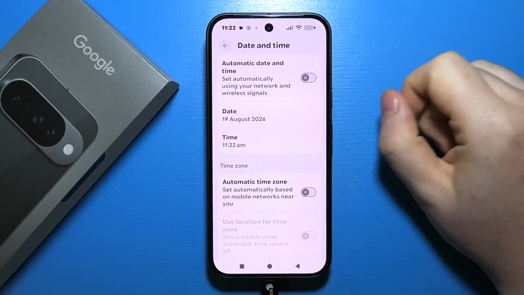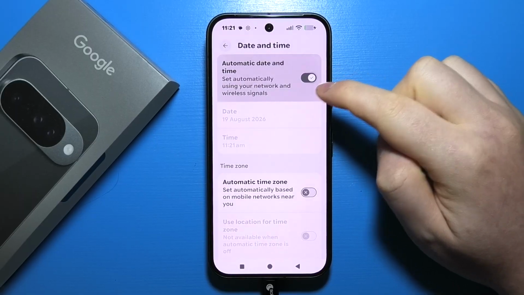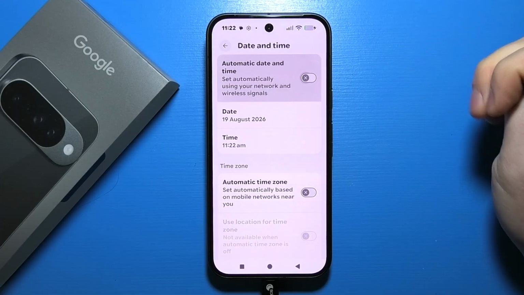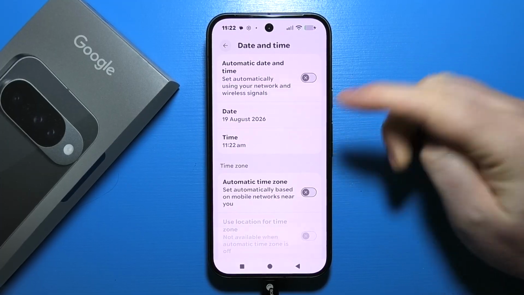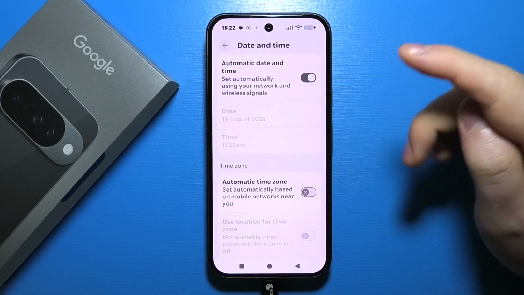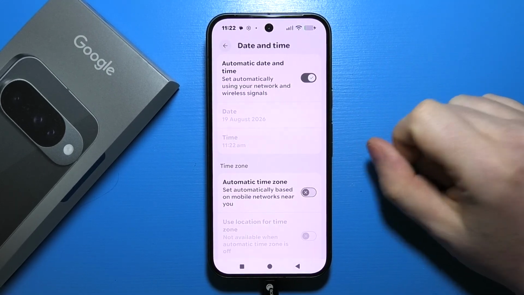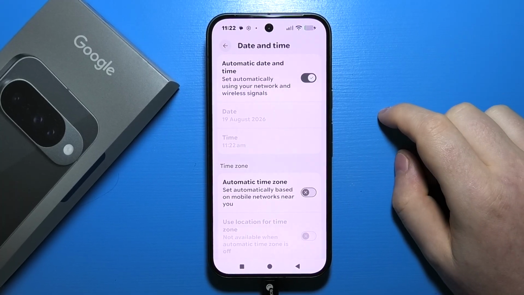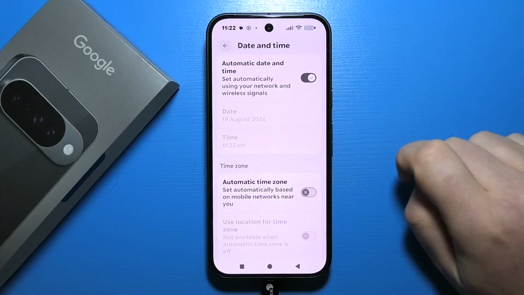We have automatic date and time. If you toggle this option on, then your date and time will be set automatically. If you set it off, then you'll be able to adjust date and time manually. I prefer to have this option on, since turning it off and adjusting time or date manually may cause some synchronization issues. You won't be able to open certain websites or use different apps.